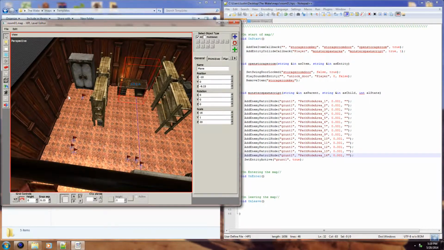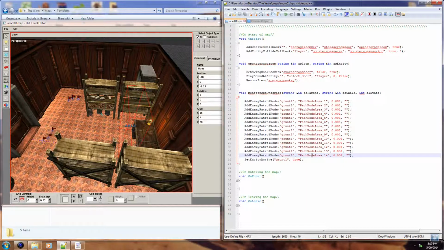So this is path node 14, the last one we put. So in path node area 14, we want to change it over here. Remember, these are float variables. Float variables typically have decimal points. So if you did want to put like 0.0, you would leave it like this.